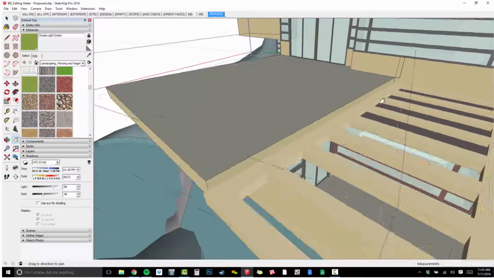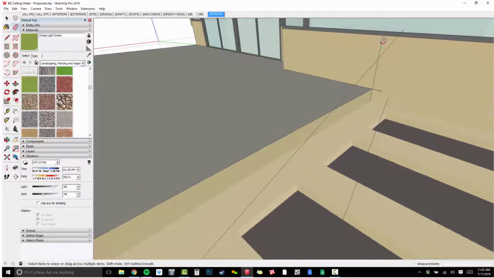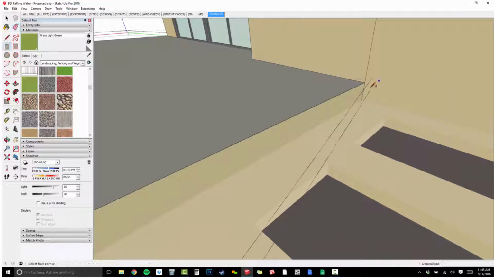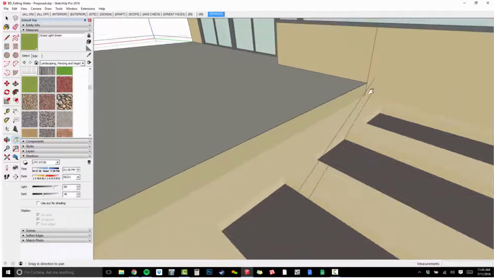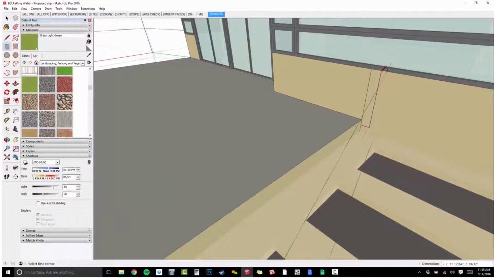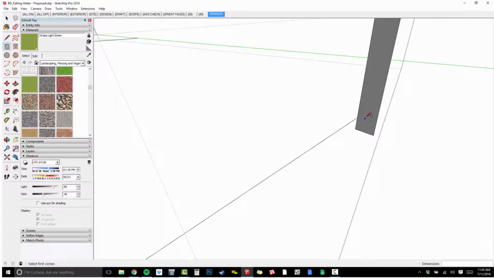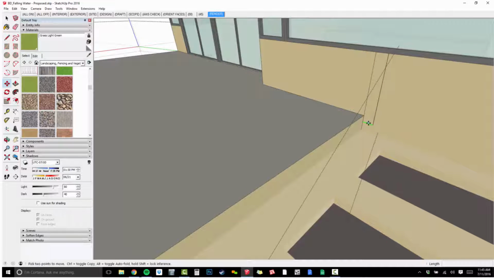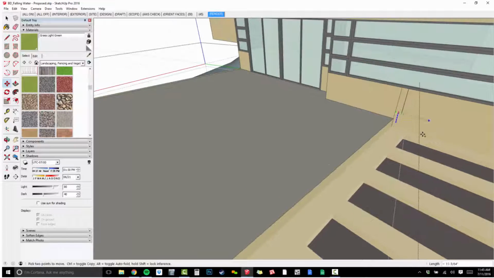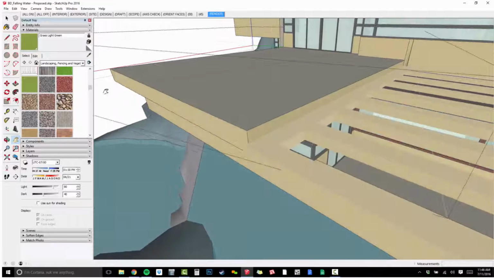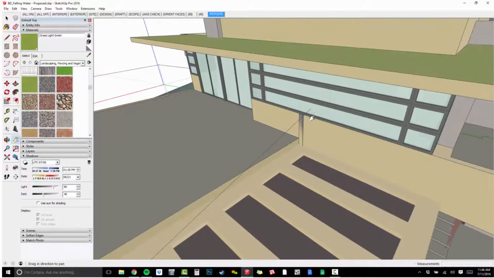Oops, let me delete that stuff. Alright, so what I want to do is make a rectangle from here to here. And then let me hide the rest. Okay, so now we're going to move this straight down using all those basic building methods and rules in SketchUp.